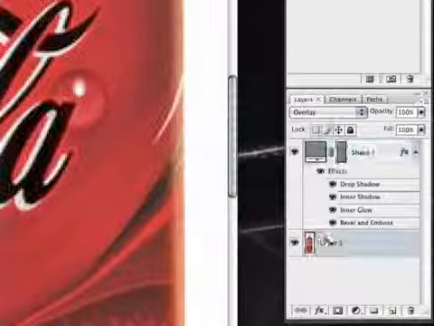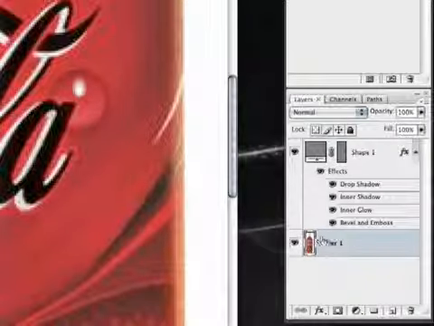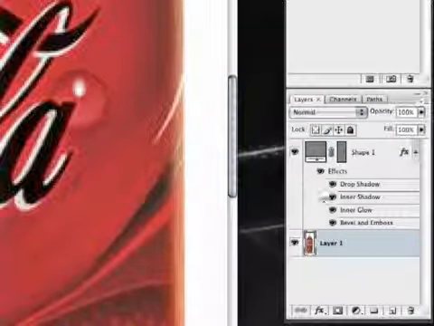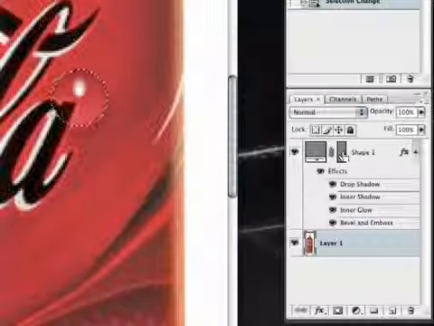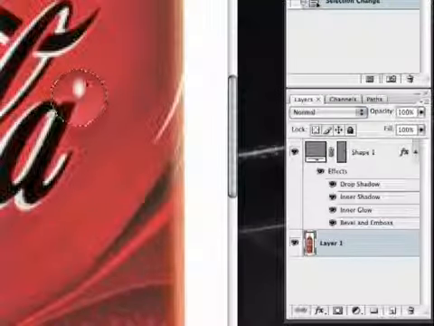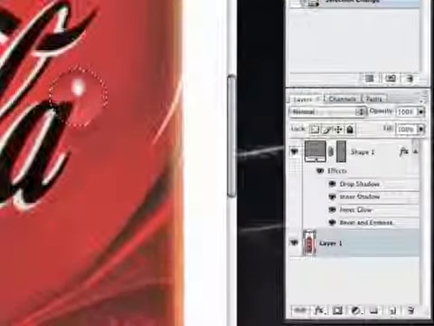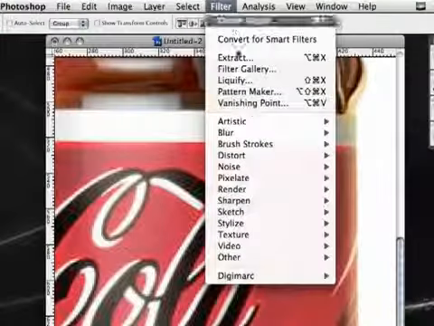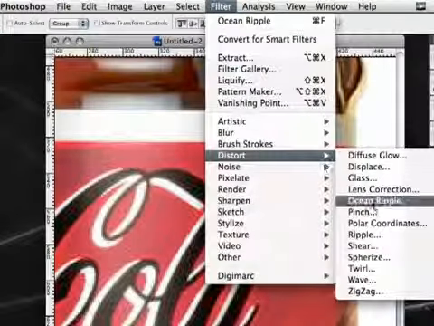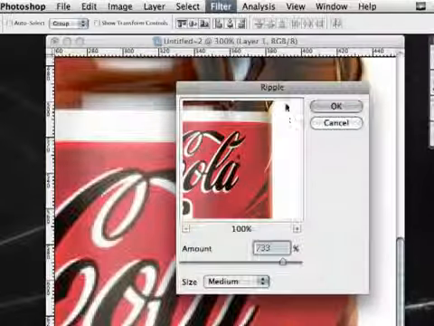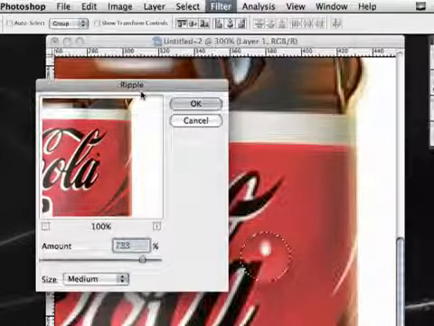We're going to select in our layers palette the background layer. Holding down Command or Control, click on the water droplet layer, which will create it as a selection, just like this. And then we can go to Filter, Distort, and then Ripple, and then adjust the settings according to your personal preference.